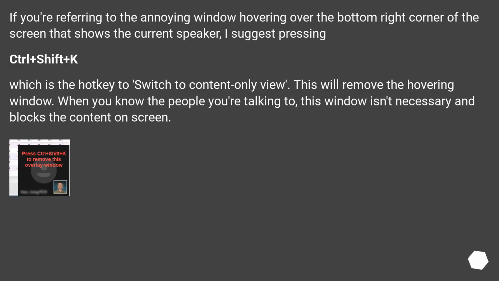If you're referring to the annoying window hovering over the bottom right corner of the screen that shows the current speaker, I suggest pressing Ctrl plus Shift plus K, which is the hotkey to switch to content-only view. This will remove the hovering window. When you know the people you're talking to, this window isn't necessary and blocks the content on screen.